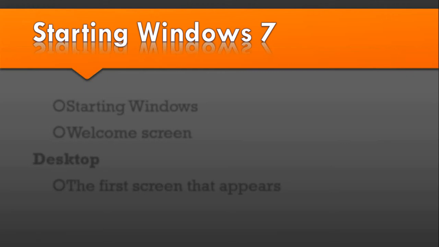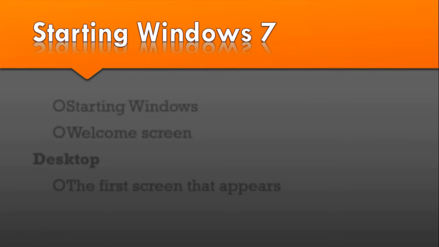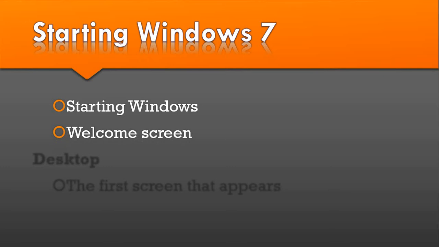Next, starting of Microsoft Windows 7. When you switch on a computer, the operating system gets loaded into the memory. While loading, it shows the message starting Windows. After that, it shows a welcome message on the screen.